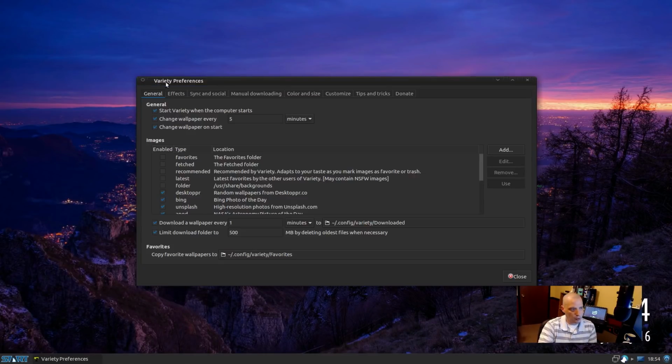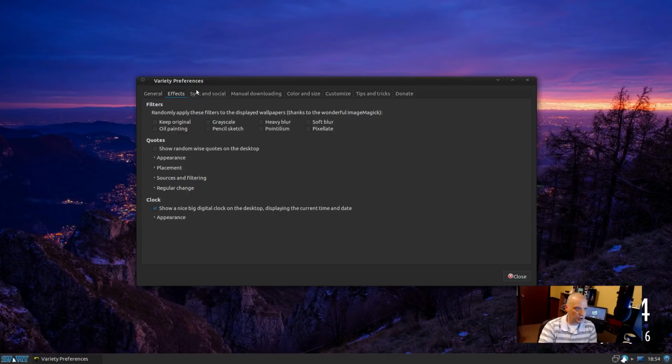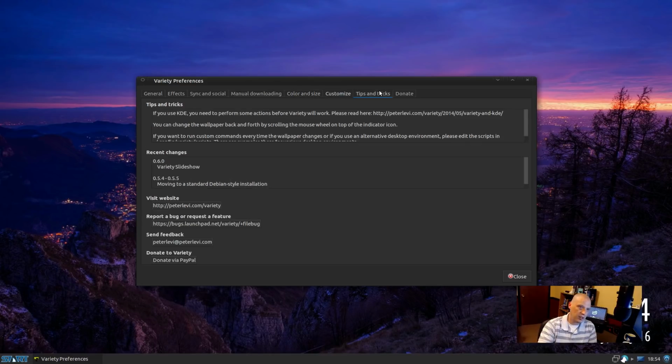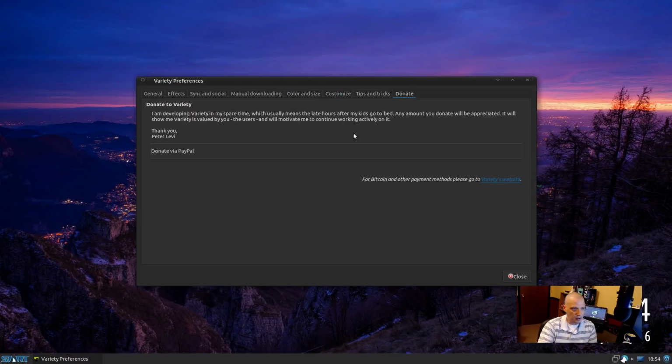Let's open that up. So Variety preferences. Basically, we can tell it to stop changing my wallpaper or change it every 10 minutes instead of every 5 minutes. I'm sure I can tell it what screen to change the wallpapers on because I have multi-monitors. We have effects, sync, manual downloading, color and size, customize, tips and tricks, and how to donate to the Variety team.